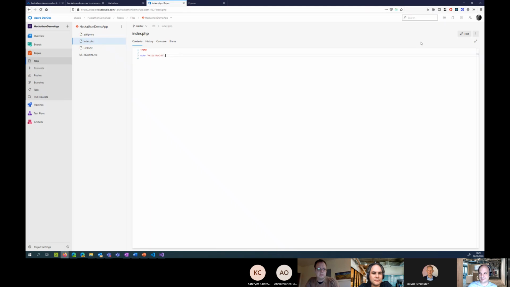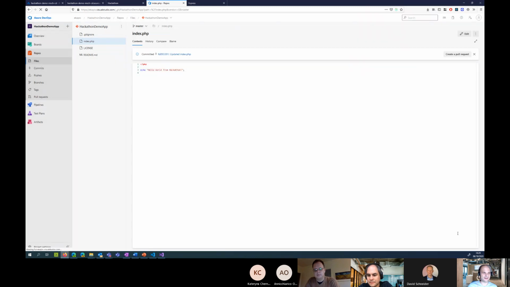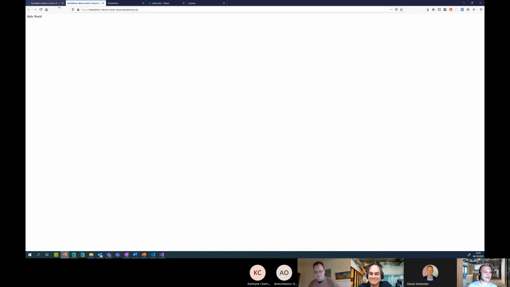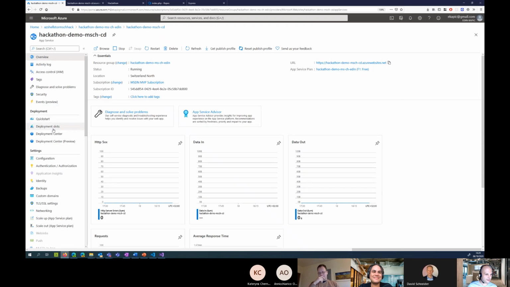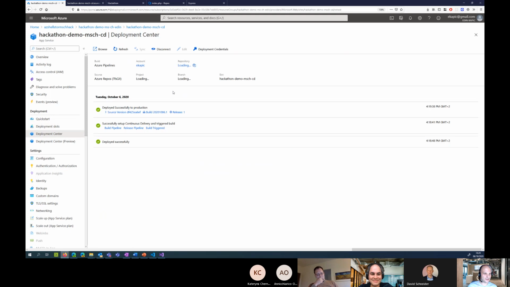It says Hello World in PHP, but if I change this in my source code, I can change it online. I can say Hello World from Hackathon, and I commit. I commit directly to master, which is of course the worst practice you can do. And now, in just a few moments, this will be redeployed. If I go to the deployment center, it should be redeployed, and I will have the fresh version.